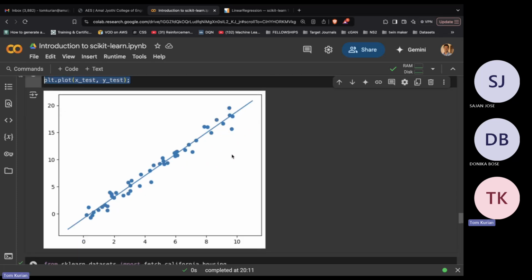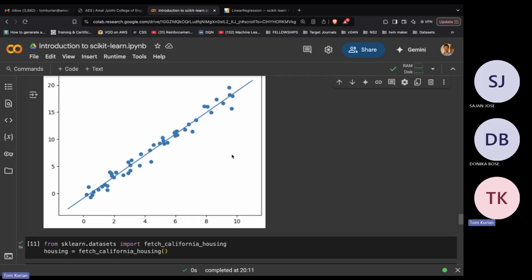Now let's look into some realistic data. For this realistic data, I'm going to use a data set again within Scikit-learn itself. Now the data sets provided within Scikit-learn or Seaborn are only for evaluation or educational purpose.